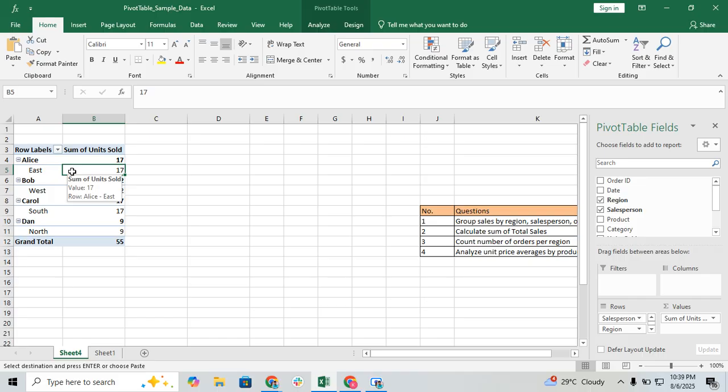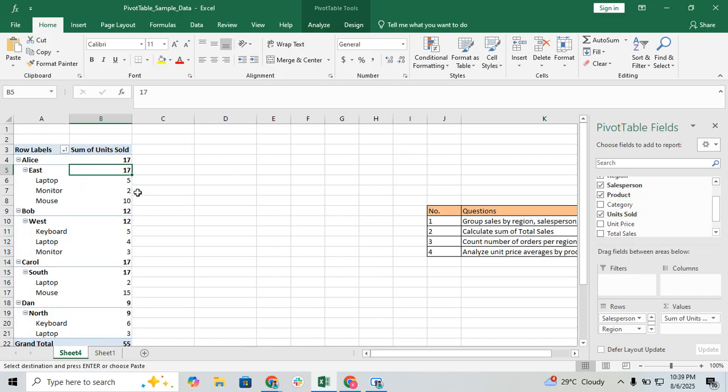If I see Alisa sold 17 units, but what is the product? Alisa from East sold laptop, monitor and mouse. Laptop 5 units, monitor 2 units, mouse 10. So whatever you want to see, the pivot table is a very easy and effective technology. It's very easy to use, user friendly.